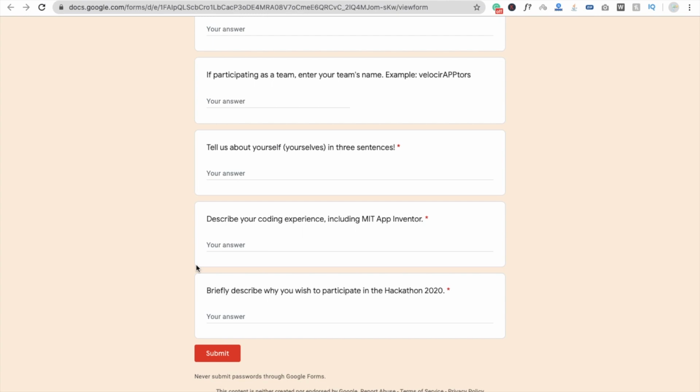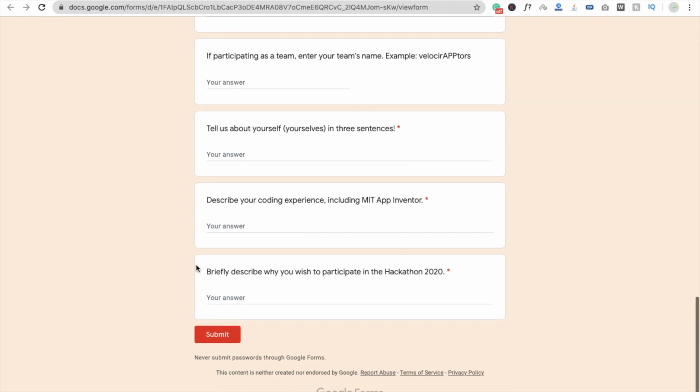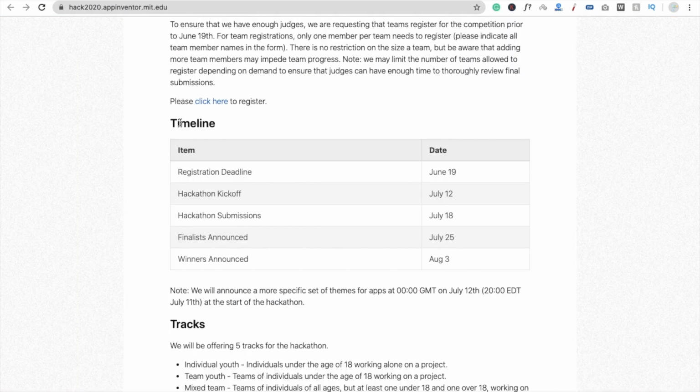If you have some degree, you just describe it. And describe why you wish to participate in this hackathon 2020. You can put an answer like, I want to help people, and I have some creative ideas, so I want to show a lot of people those ideas. You can put anything here like that. So that's very easy. And if you need any help, you can email me or comment on my video. I will definitely help you with this.